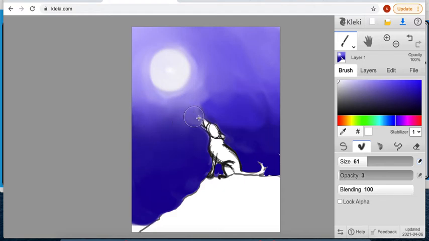On Clicky to blend, I went to an opacity of almost nothing, 3, and blending very strong at 100. And then I'm just going back and forth, and it's slowly kind of moving those colors into each other. Soft hazy moon. Maybe it's a hazy night.